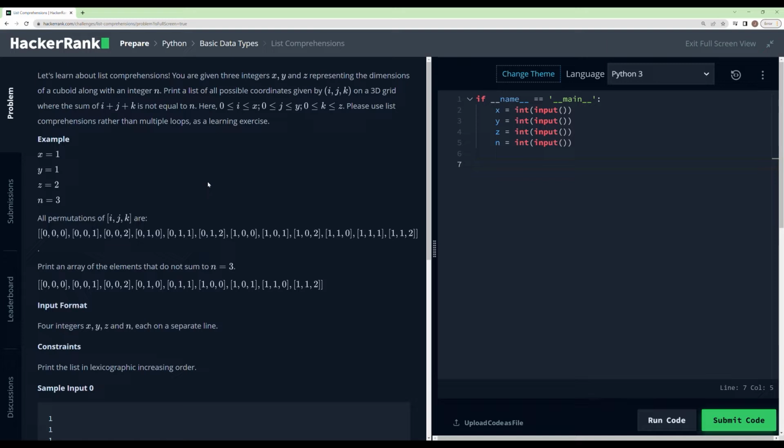We're going to do this in two parts. We'll solve the problem first just using classic for loops, and then we'll have a think about how we can rewrite our code so that it uses list comprehension. Okay, so let's just jump into the problem.